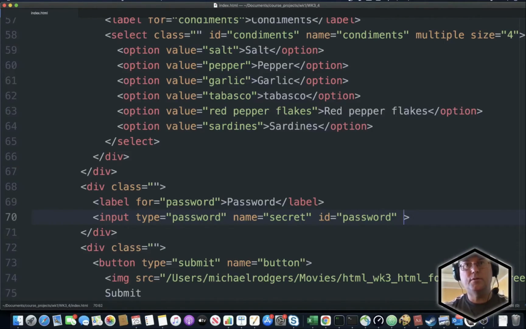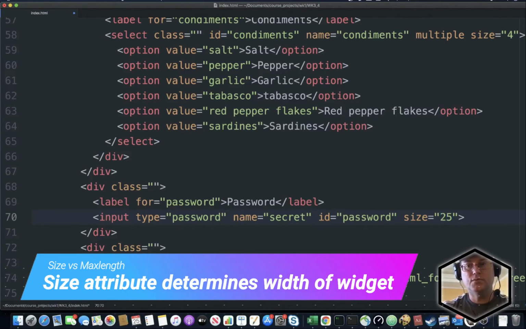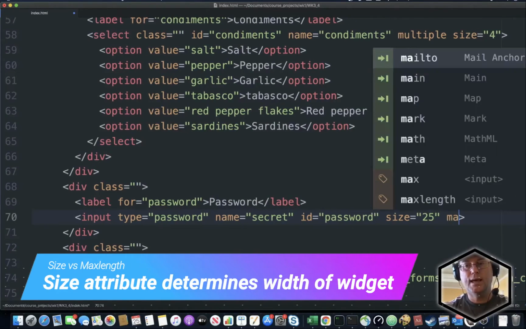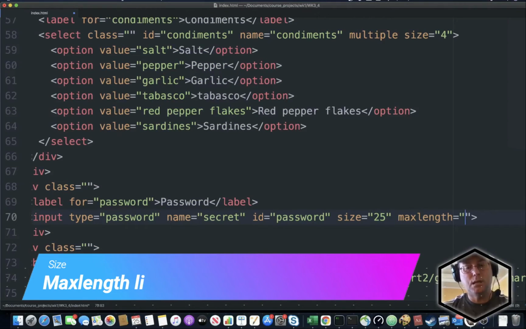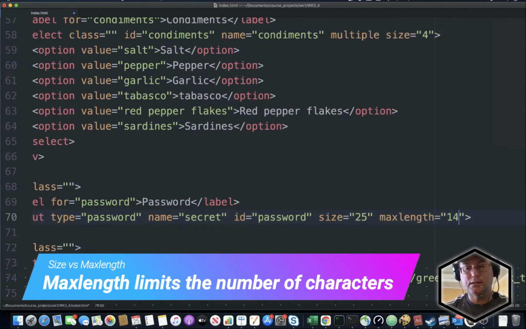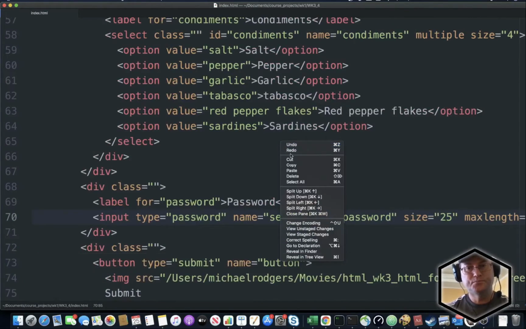And let's add a couple of other attributes real quick. We're going to add a size. This will limit the width. So we're going to make this, let's say 25. And we'll add a max length. And the max length limits the number of characters. So we'll say 14 is the max number of characters you can have for a password. All right, so we'll save it.